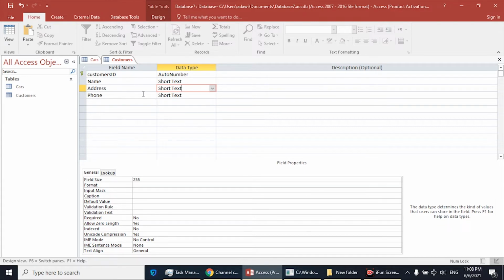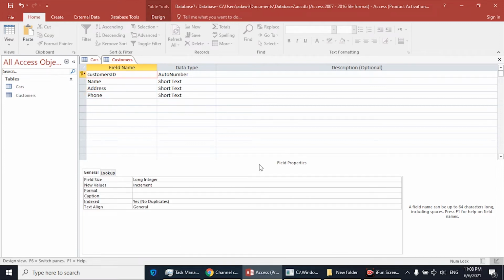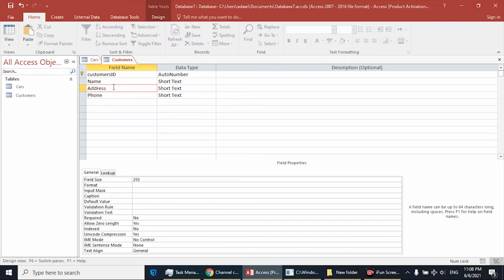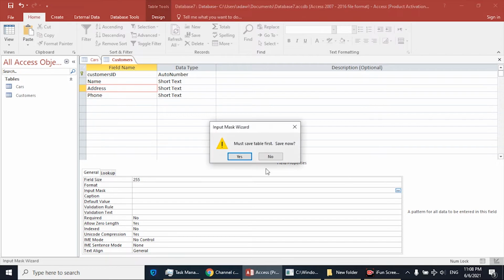Regarding the address, every field that we click, we notice that the bottom part keeps changing. Why is that? Because each field has specific allowed field properties. So when we click on the address, there's a specific property called input mask. Input mask enables us to change the address into a specific international coding. As an example of how to change the input mask property for the address field, we need to click on this button that you see on the right with three dots.